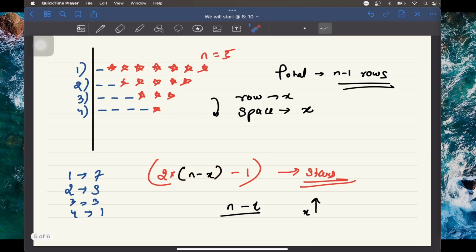But just taking n minus x won't help, because n minus x here is 5 minus 1, 4. N minus x here is 5 minus 2, 3. N minus x here is 5 minus 3, 2. N minus x here is 5 minus 4, 1.